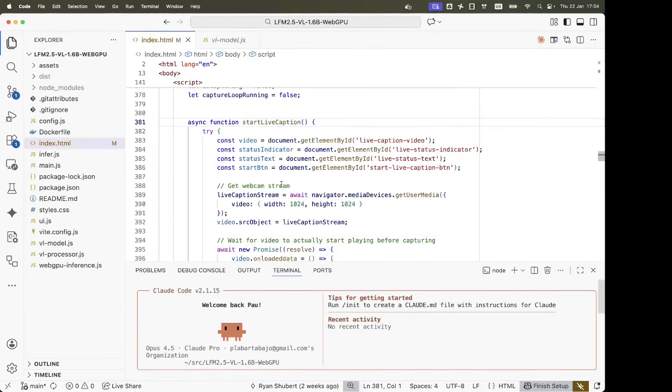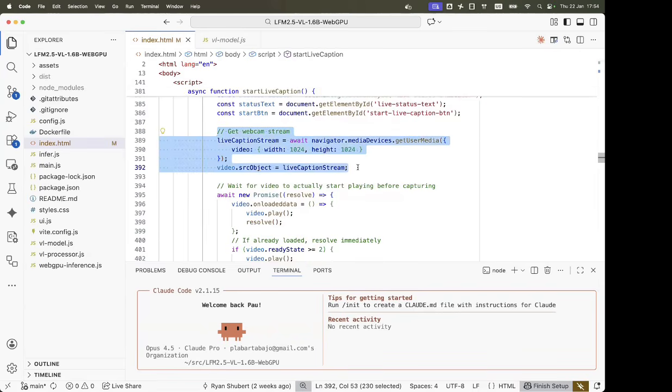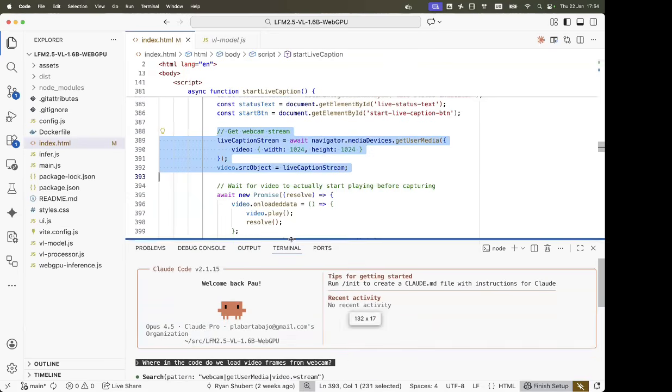Look at this. It's in the index.html. This is the get webcam stream, the part where we're loading from media devices, so from the webcam. Let me continue talking to Claude. By the way, this is one of the things I love about using Claude: talking. It's not write this thing for me, it's talk to me. I have questions, talk to me. It works like a chat.